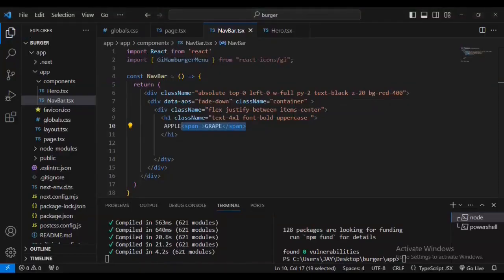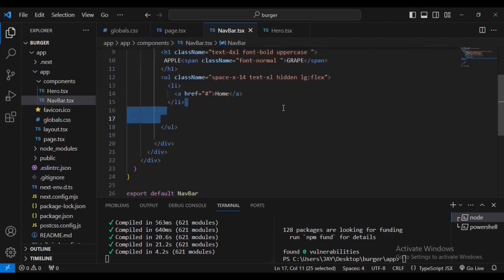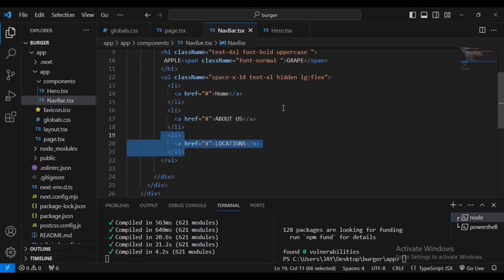Then now let's get inside. I'll style this one font normal. Then I'll set another unordered list with space-x-4, text-xl by default, then large text display flex. Then I'm going to have h1 text. Then I'm going to have another list item. This one is for about. Then the last list item for locations.